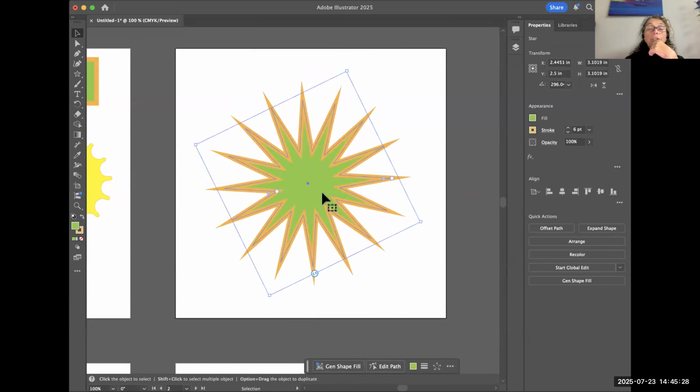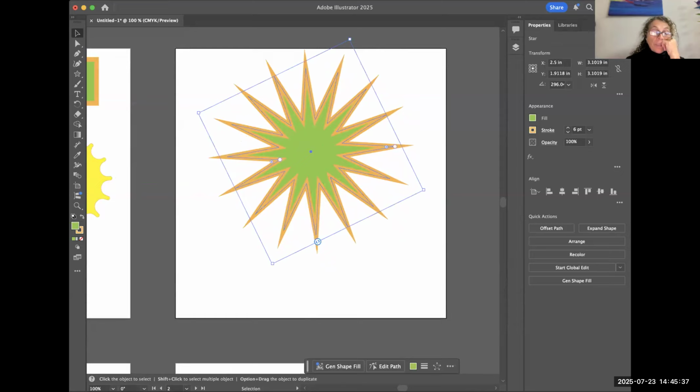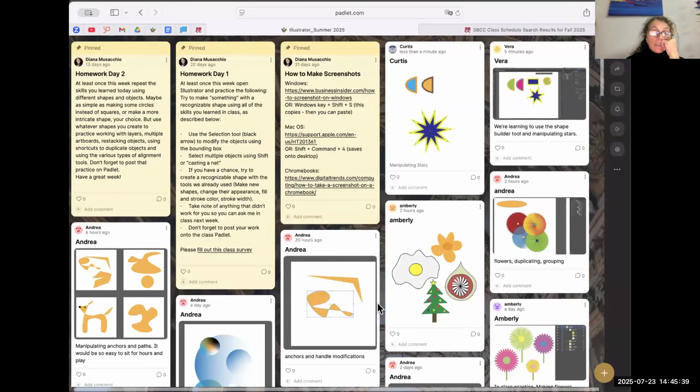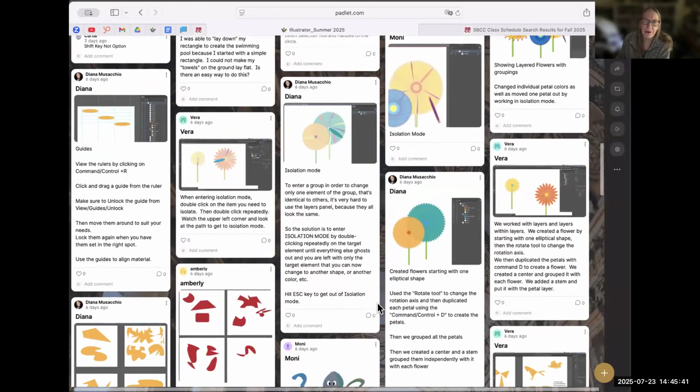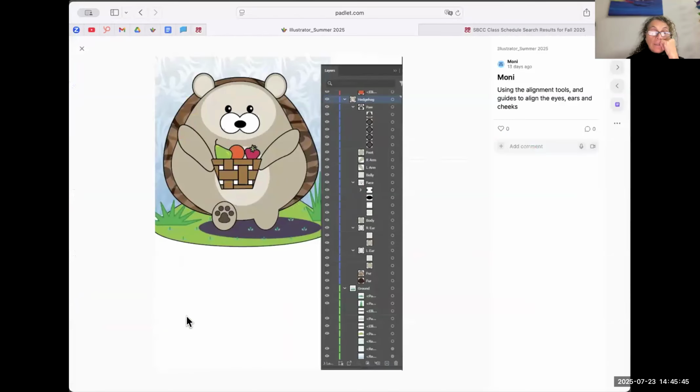Now, what I'm going to do is use the tool that we learned earlier, the shape builder, to make something like this grass, kind of. See this grass there? Do you see this little grass spot that I'm pointing to there that Moni made?